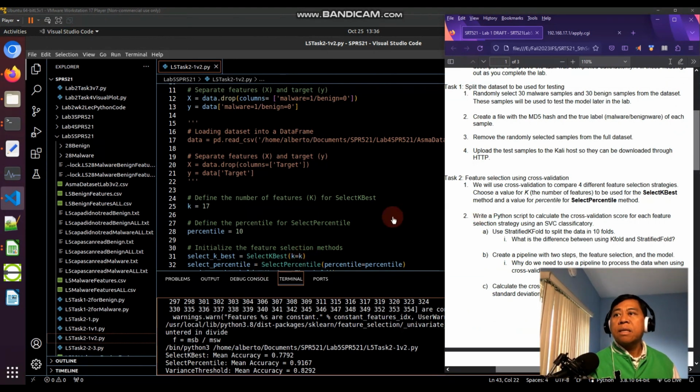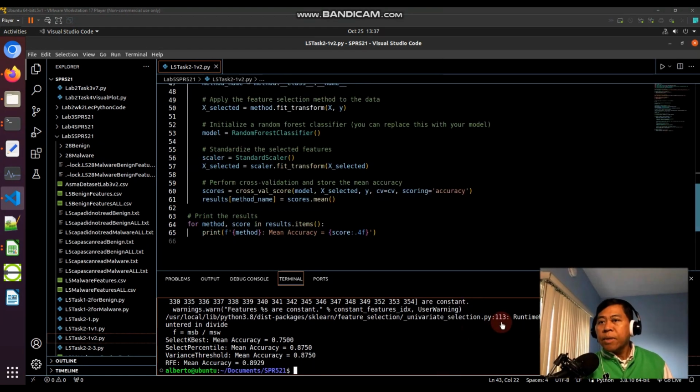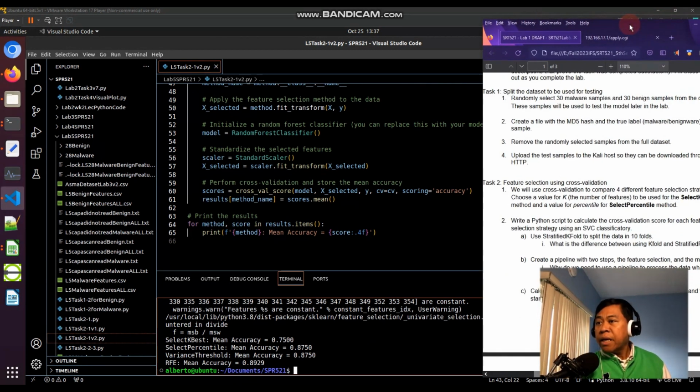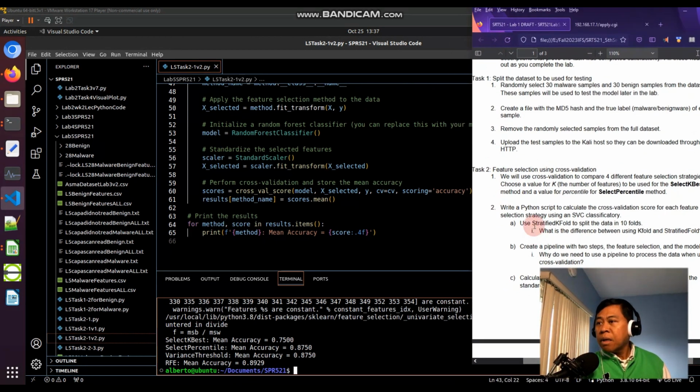I'm select K best. And so I'm going to run this. There's a little bit of library error there, but those are just library. My line of code is up to 66 only, and it's complaining about line 113 or something like that. But it indeed gives us results over here, right? And it looks like the random forest has a good accuracy over here, right? Compared to these four methods.